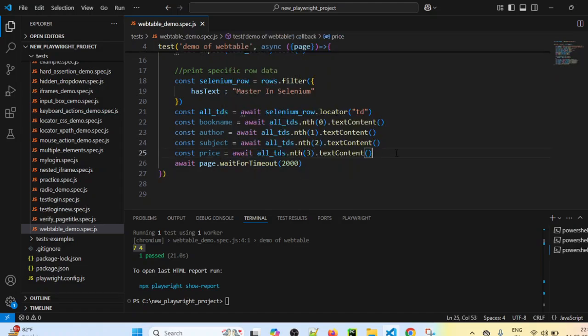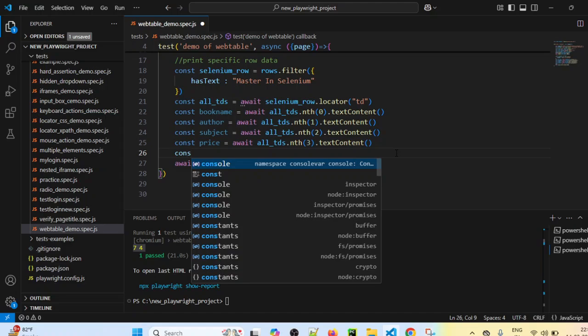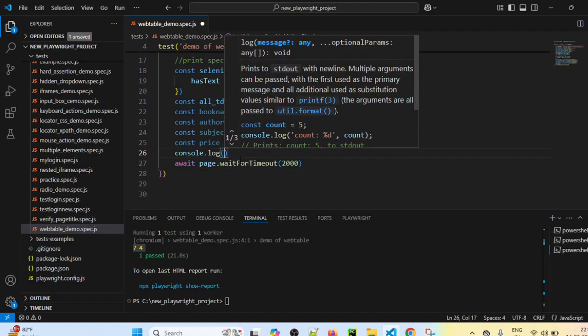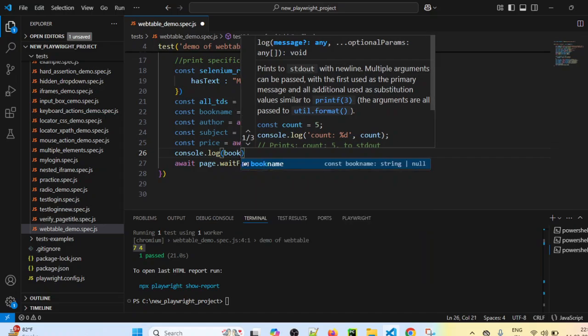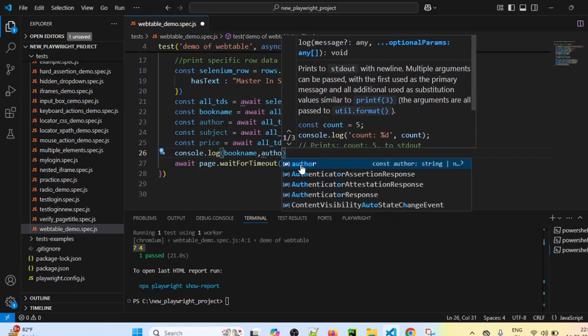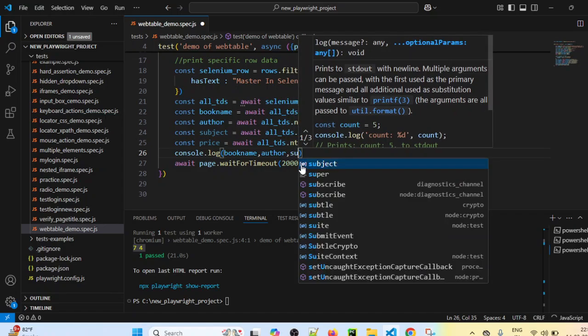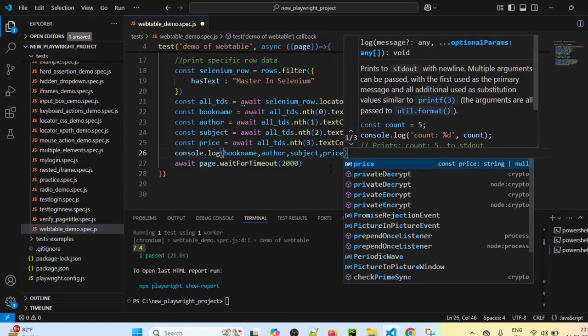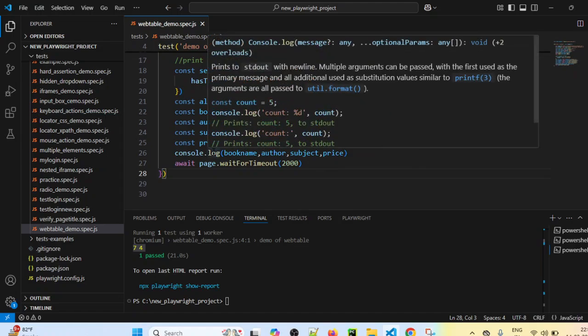And then we can simply print that data. So console.log, we can print book name, then we can print author, then subject, and then we can also print price. So all the 4 values we are printing in this statement. I hope you have understood how we are fetching data.